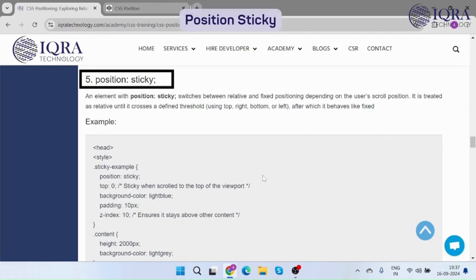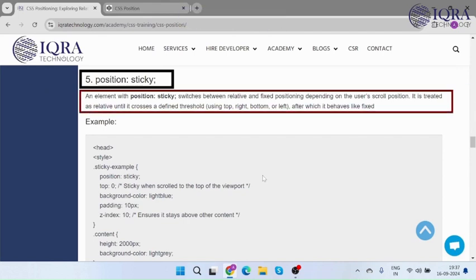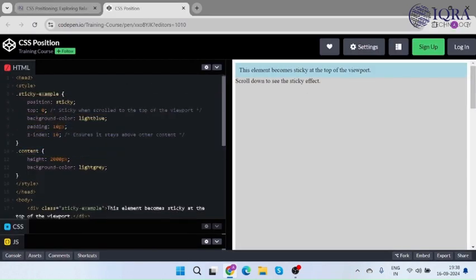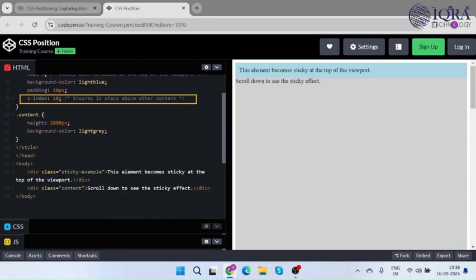Finally, let's discuss sticky positioning. The sticky position behaves like relative until the element reaches a defined point, such as top 0, and then it behaves like fixed for the rest of the scroll. This is useful for creating sticky headers or menus. Let me show you an example. I'll create a sticky header that will stay at the top of the page.